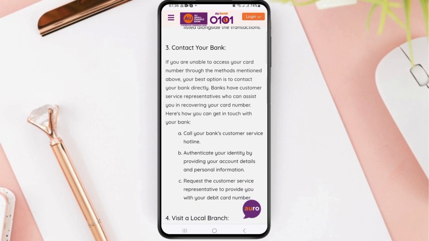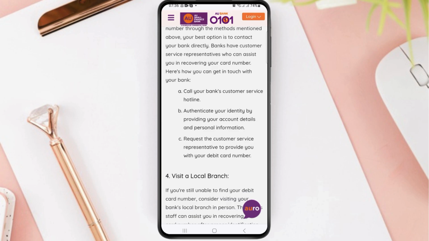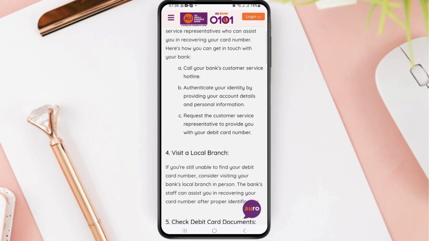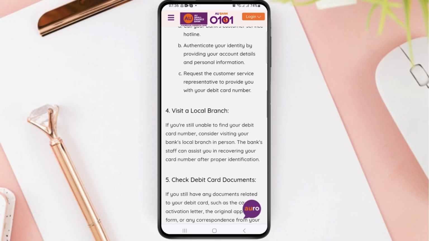Otherwise, what you can also do is contact your bank. You can call your bank's customer service hotline. You can authenticate your identity by providing your account details and the personal information. You could also request the customer service representative to provide you with your debit card number.